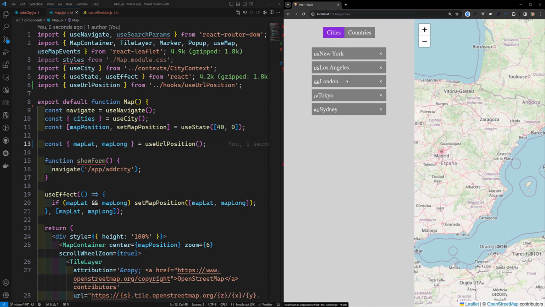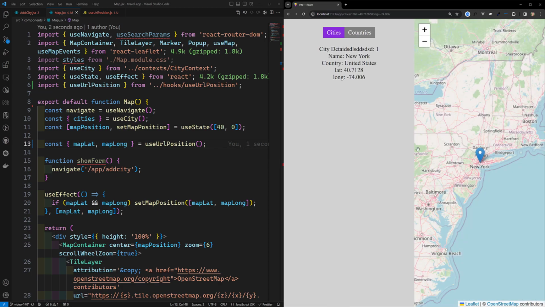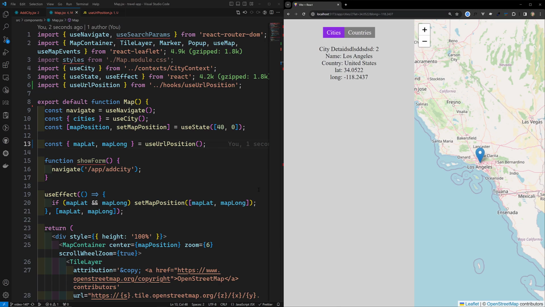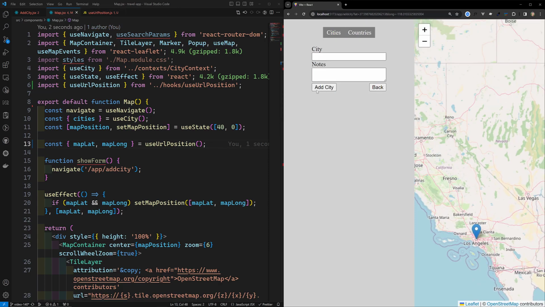So in cities, if I go and click on this map, we are able to show the map here. If I go to Los Angeles, we are able to show it. So now we have converted this useURLPosition into a custom hook. So now we can use the same custom hook. If I click on this one, now the latitude and longitude we can capture, and we can use the same custom hook in this one.